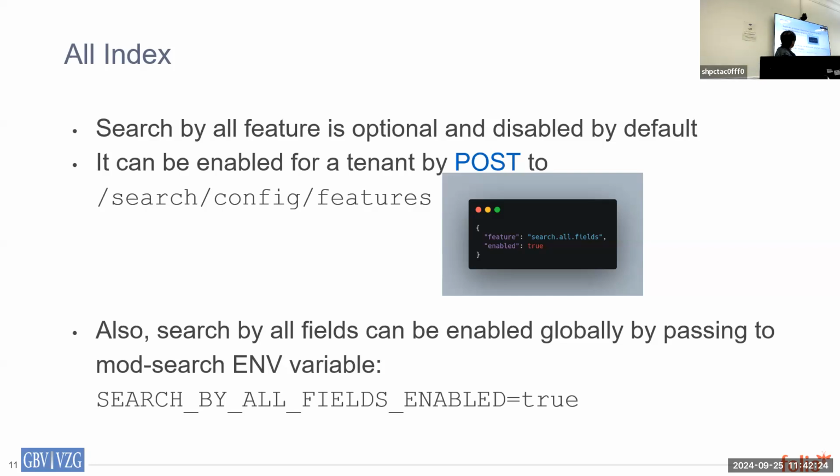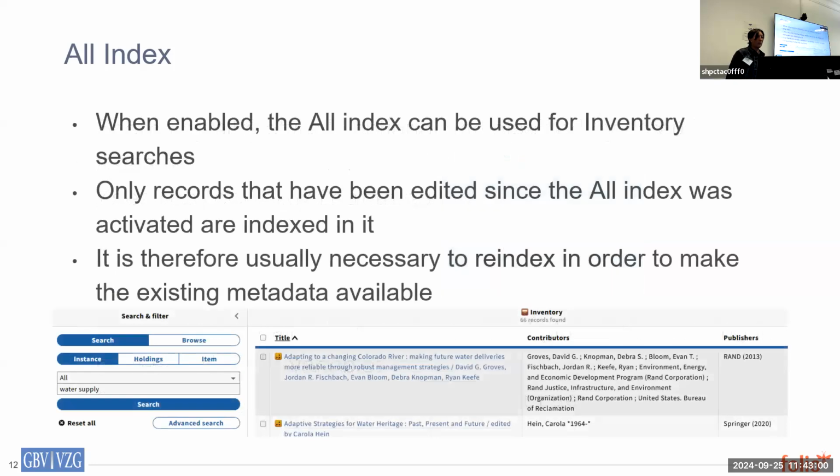If you post this body to the API and tell the system that the feature search all fields shall be enabled, then the all index is filled. Another possibility is to use this global environment variable. Search by all fields can be enabled globally by passing to mod search the environment variable SEARCH_BY_ALL_FIELDS_ENABLED true. Then from the beginning on, it is all indexed.